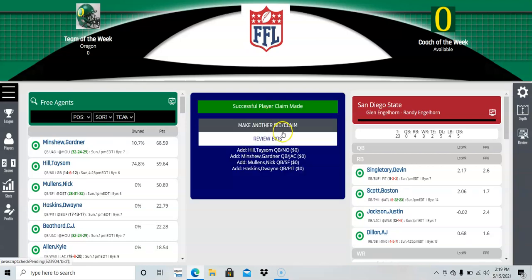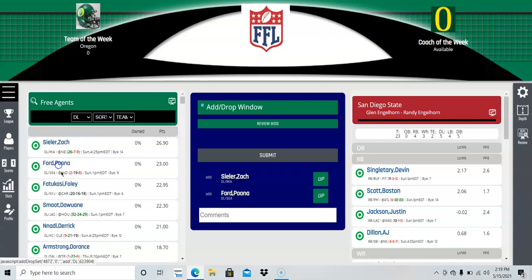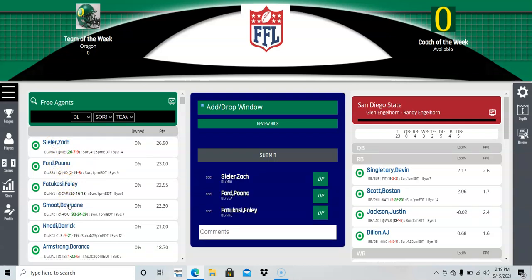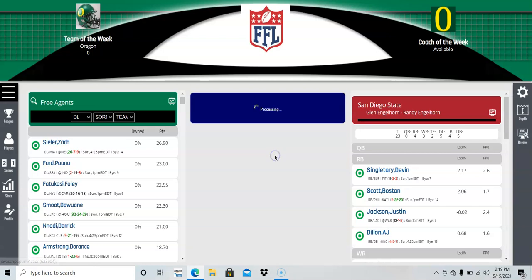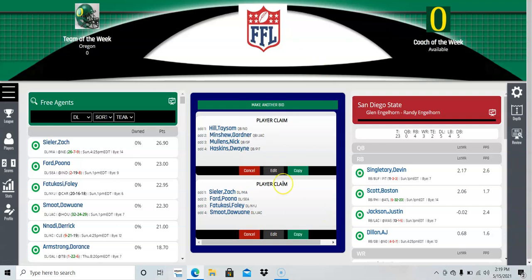Okay, so let's say I went ahead and made another claim like I just did. And let's just throw some players on it. This is where the trouble comes. So I submit that one now. Okay, so we're going to go back now to review bids. Now, as you can see, I have two lists. This is where it gets confusing for me as commissioner. I don't know which one you want to use.